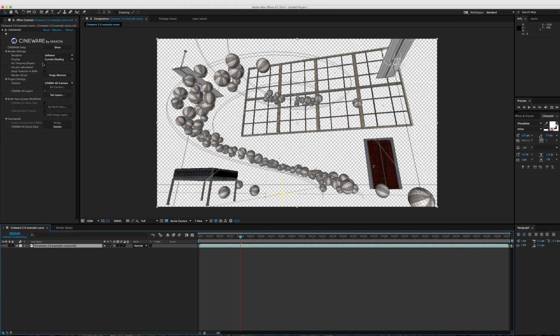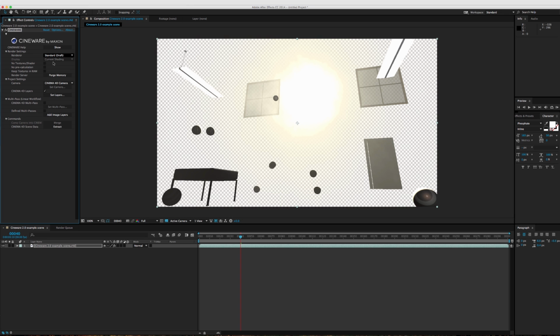And I'm going to change the renderer from software to draft. Sometimes it doesn't like using the software view when working with multipass. And I also have some of my objects in the scene turned off, and I'll just leave them turned off. That's fine. So under multipass here, we can enable Cinema 4D multipass just as we could in version 1.